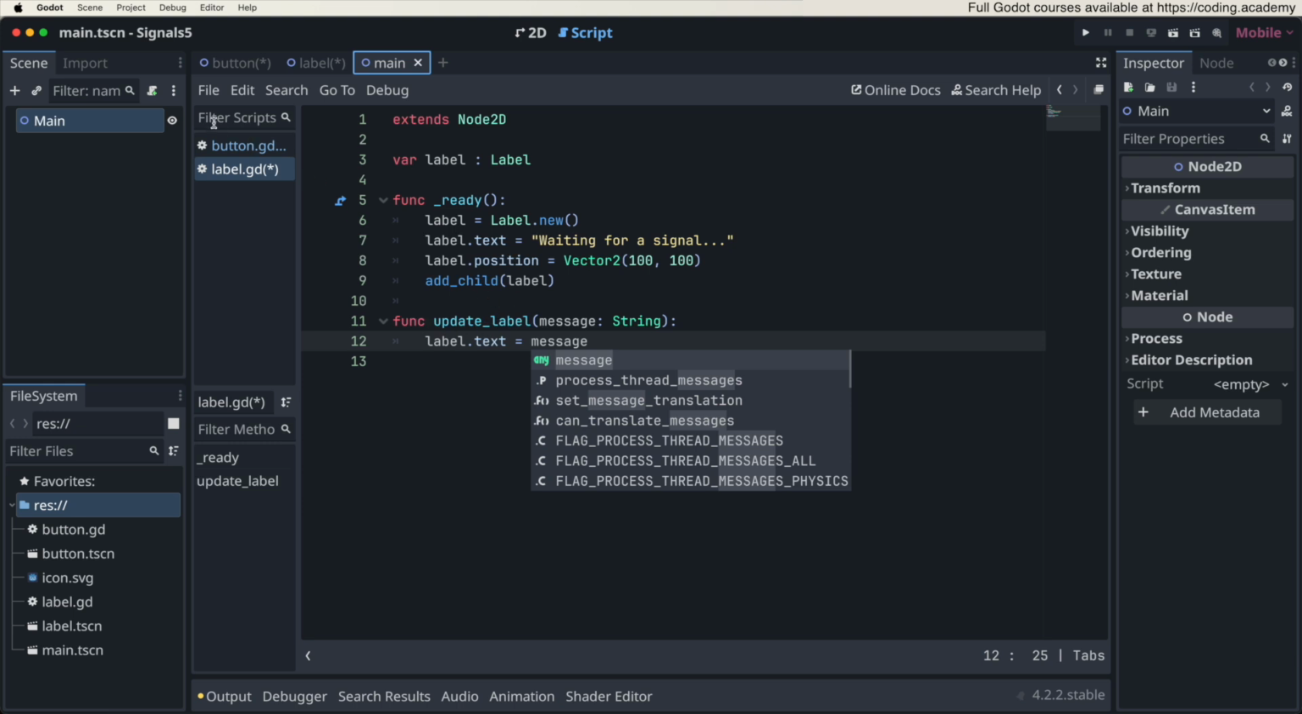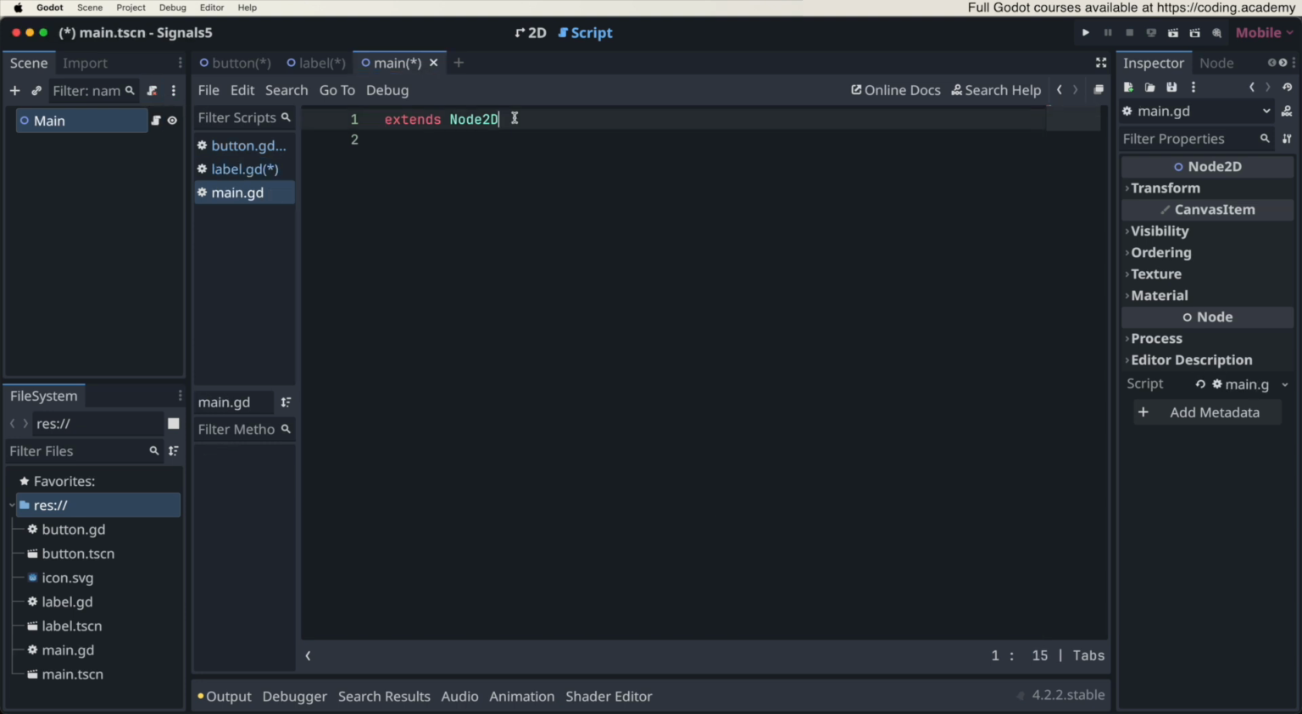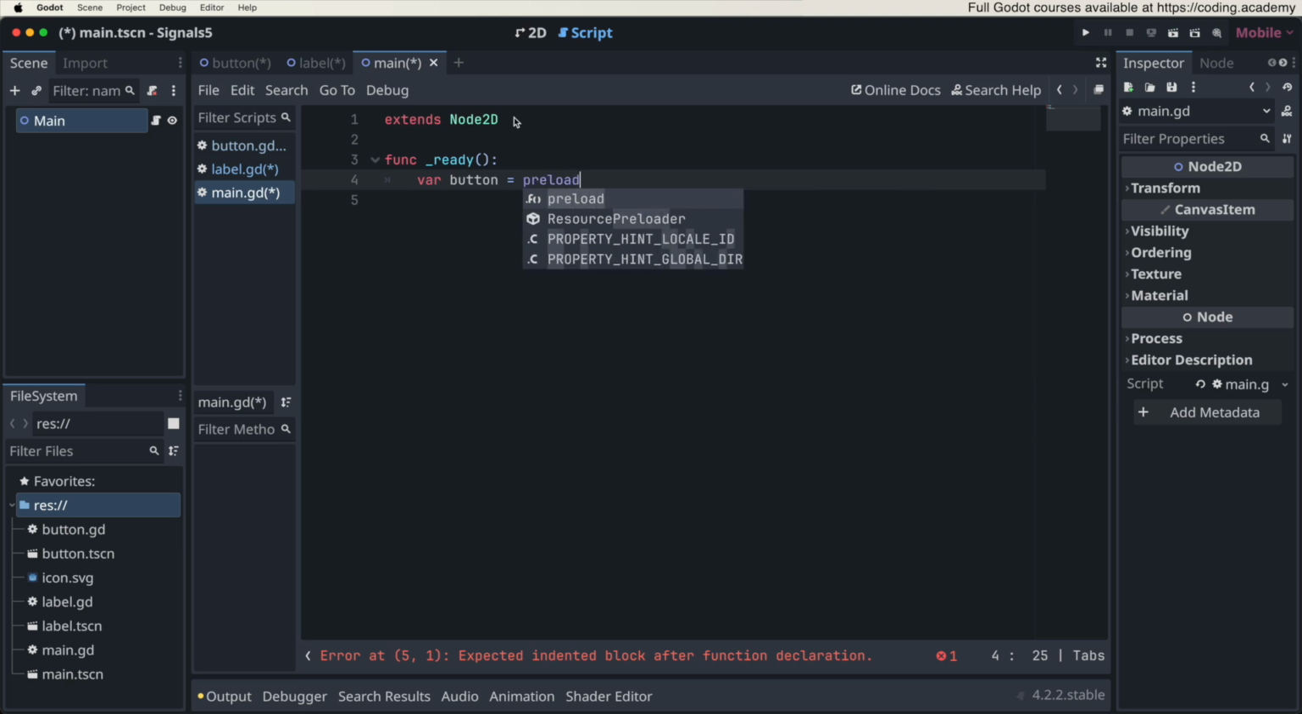So let's go ahead and do that. We'll add a script, an empty script. We're going to create a function ready. In this ready function, what I want to do is instantiate each of the scenes, the button scene and the label scene. So I'm going to have var button equals, I'm going to preload.